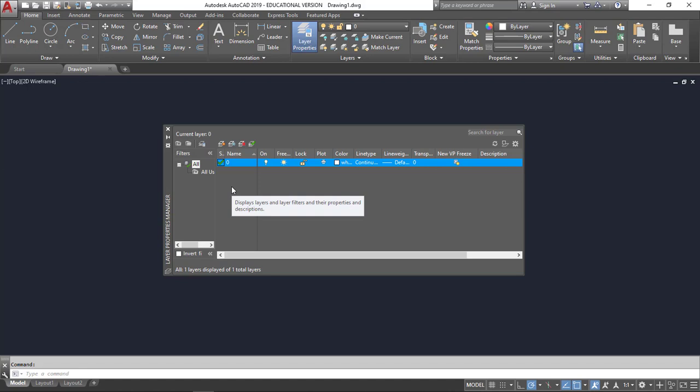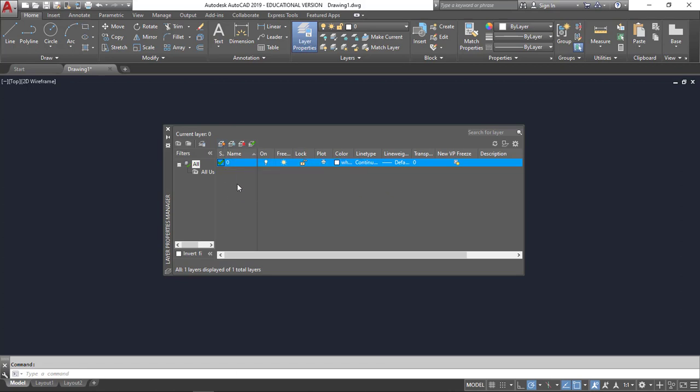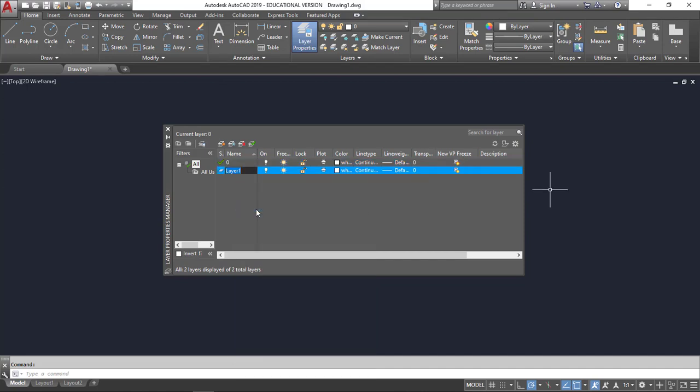So the first thing I'm going to do is to create a new layer, and we'll do several of these in this tutorial. Like everything else in AutoCAD, there's multiple ways in which to start a new layer. I can use this button up here. It looks like a bunch of sheets on top of each other with the little sun. I can do Alt-N, or I can right-click anywhere in this area and select New Layer.